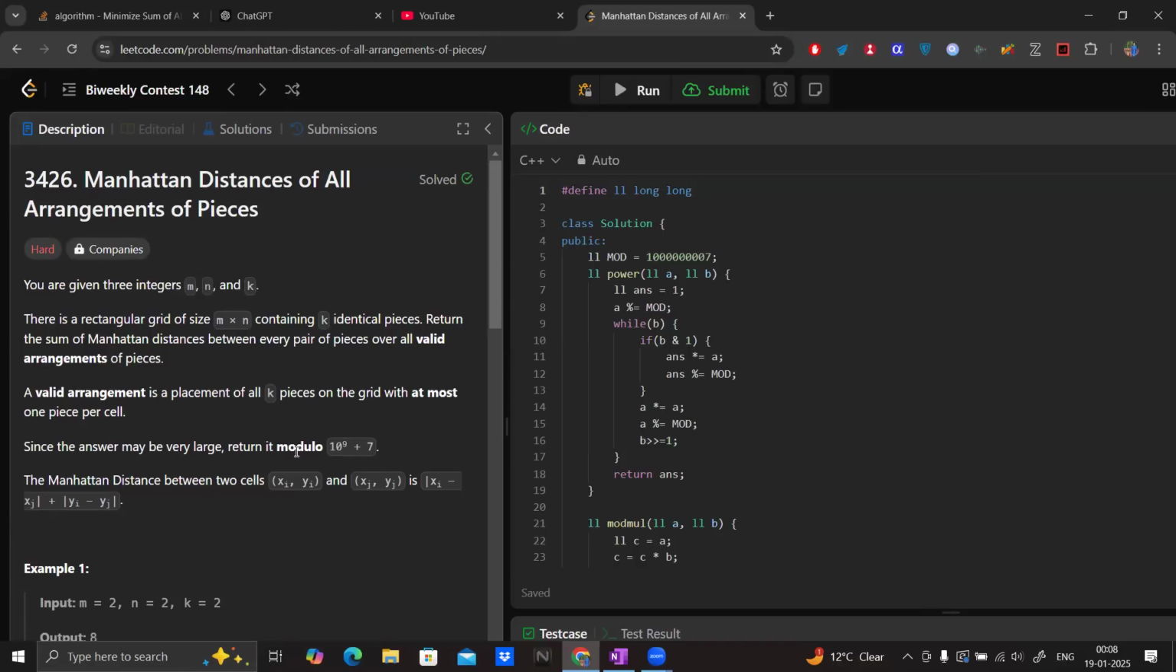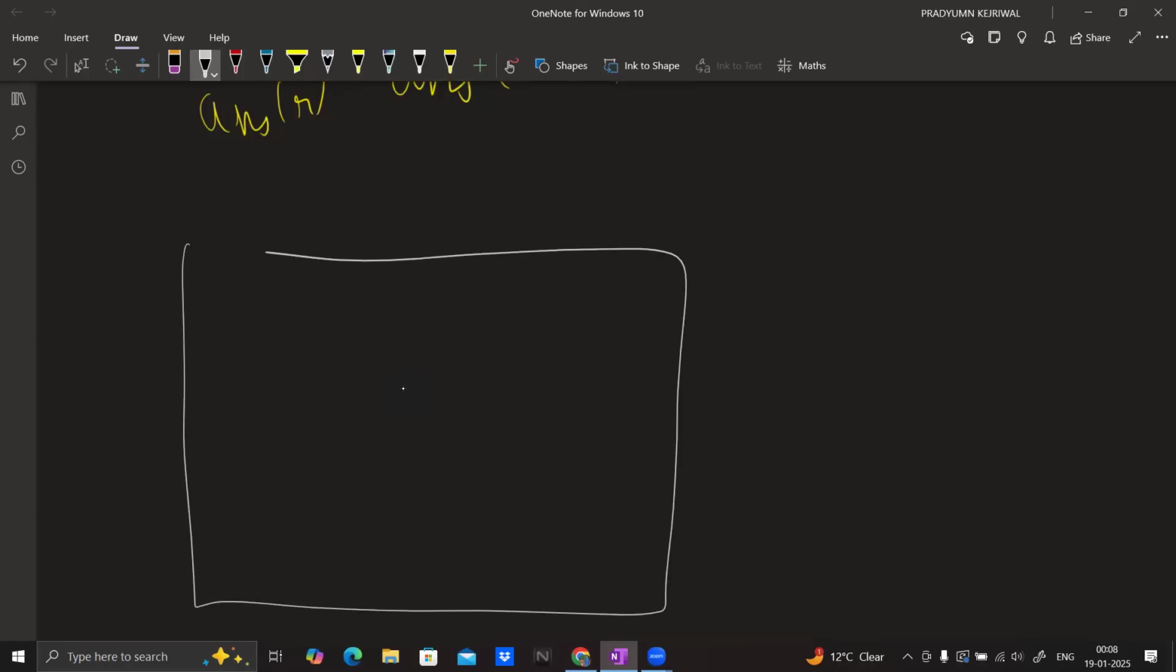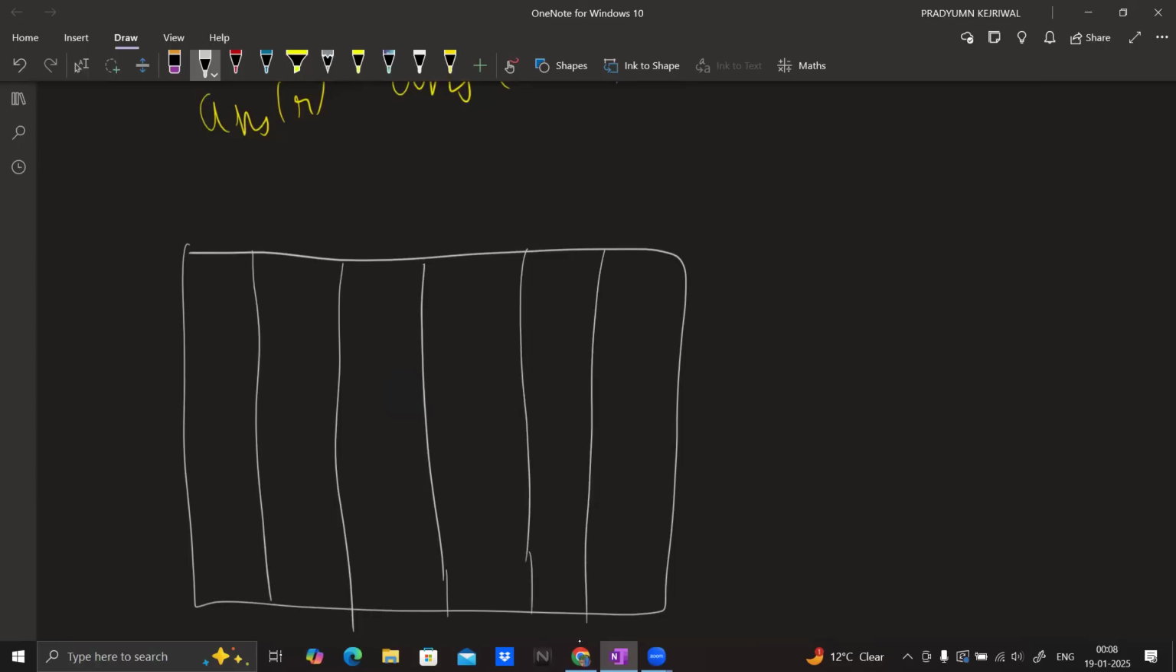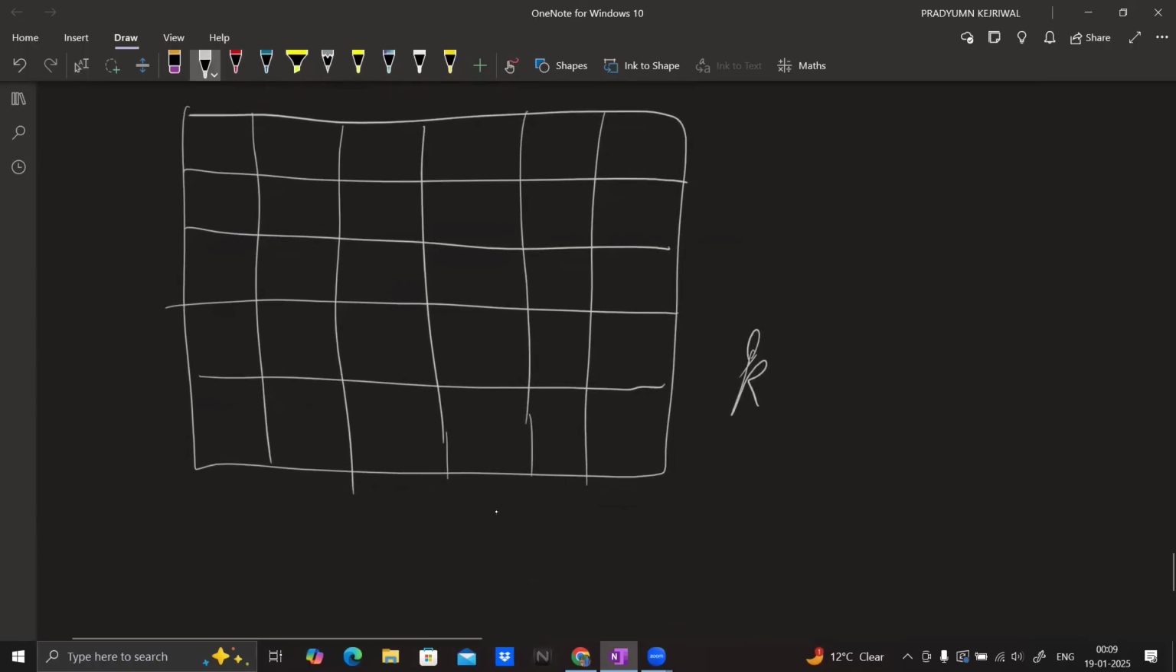Okay. So the problem is a good PNC problem. So the problem says that basically you have a grid of size n by m or m by n, whatever. There are some rows and some columns. And you have k coins, right? And you have to put them on this grid, right? So there are n into m total number of cells, and you have k coins.